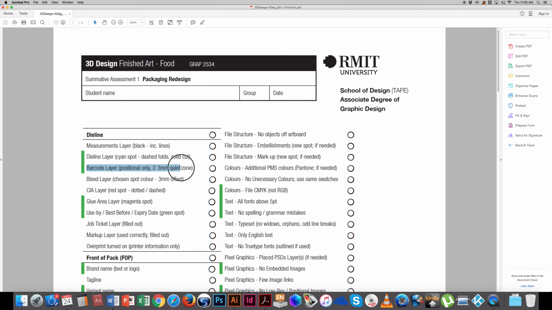The barcode layer. Now we ran through the barcode already, so I indicated to you that your back of pack needs to have a barcode. You can put it on any side of the pack. It really doesn't necessarily matter where the barcode ends up. It's usually best to put it out of the way. Rarely do you see it on the front of pack. It's not really a feature presentation that you want to chuck on there. However, some more sterile or clinical designs may choose to put it on the front just to add to the concept. But anyway, the barcode itself needs to be on a separate layer.